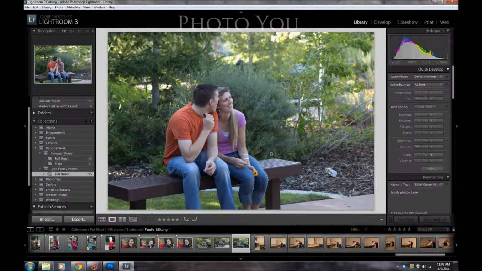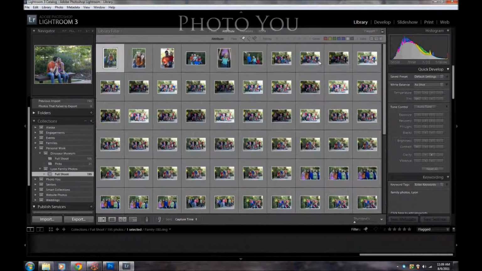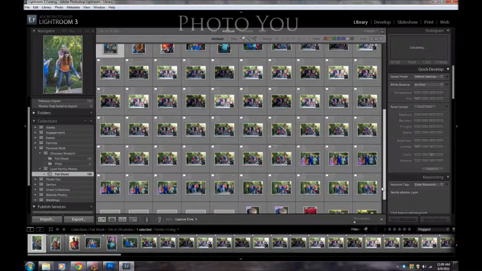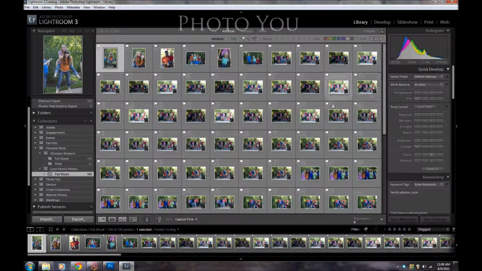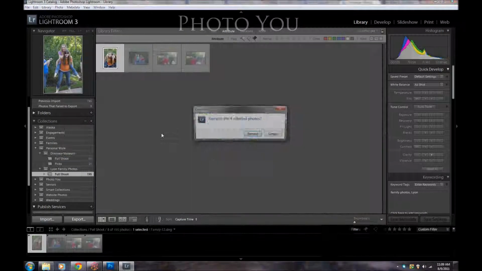Alright, so I went through and flagged all of my picks, and what you can do now is go back to the full library mode, and what you're going to do is filter. You can just do flagged, and this will show all the flagged photos. You can see there, it got rid of all the other ones. And before we do anything else, we can get rid of those rejected photos. So the ones that were blurry, that you hated, that you pushed X on, you're going to go into photo, and you're going to say delete rejected photos.